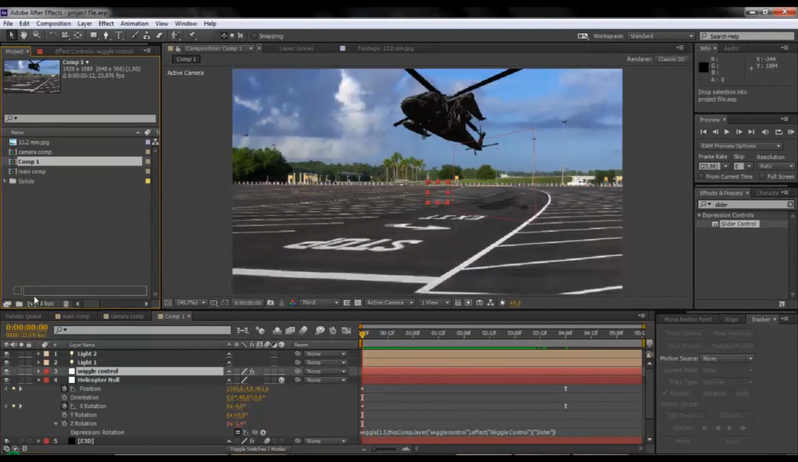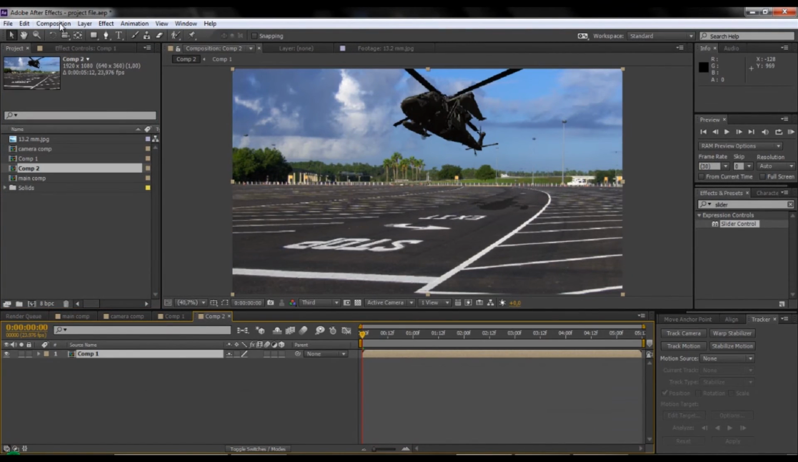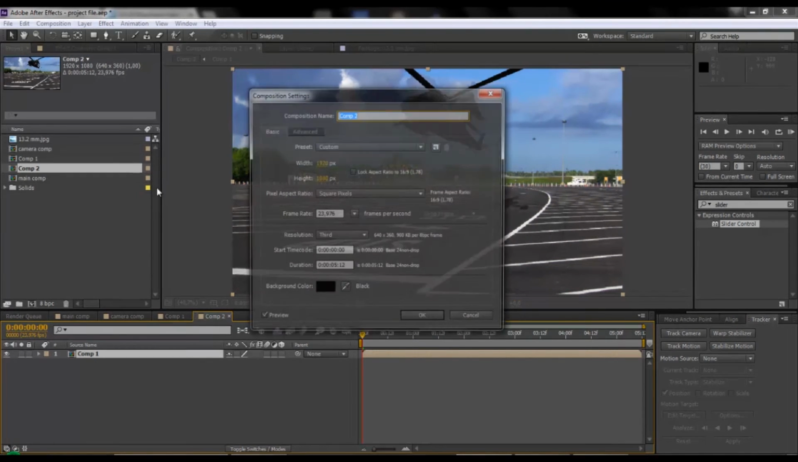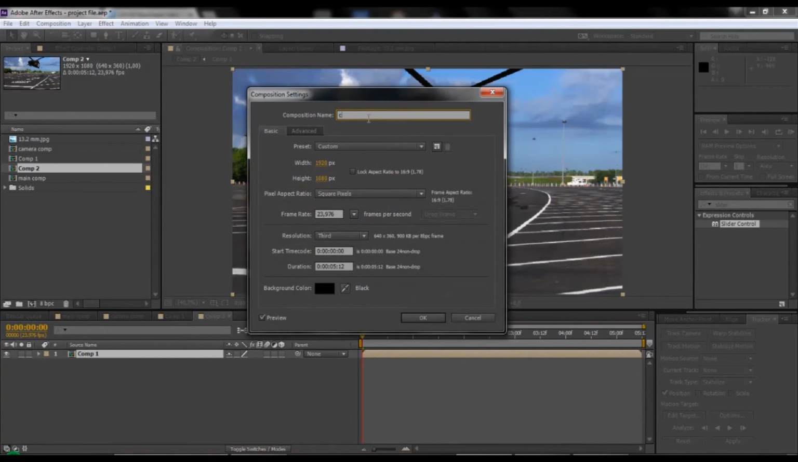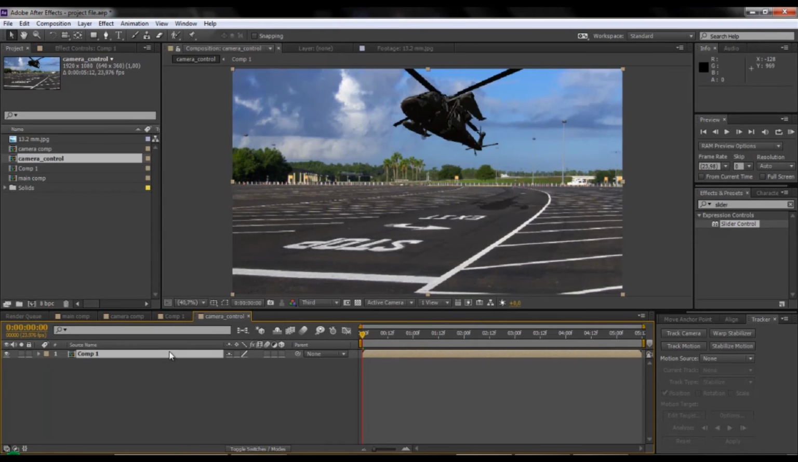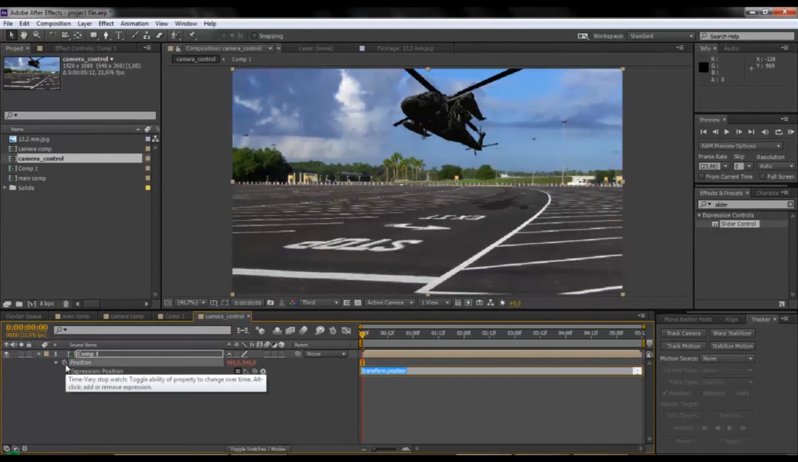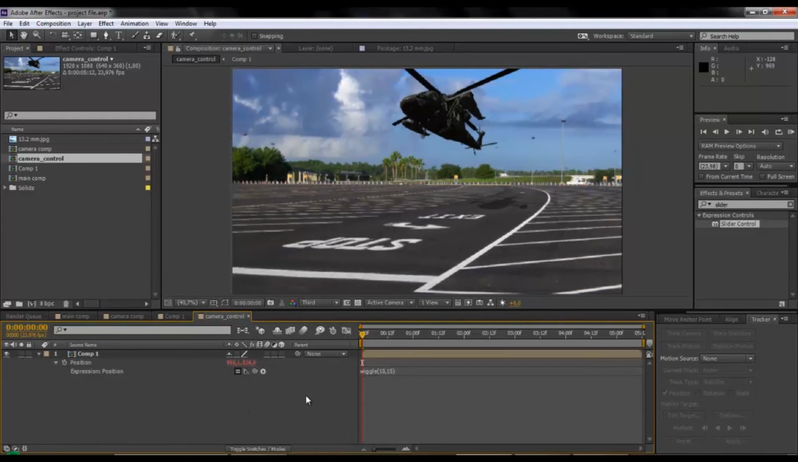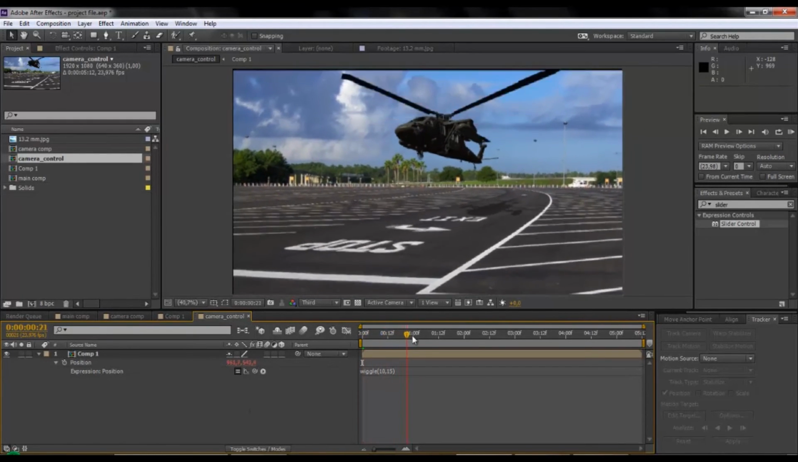We are going to work on doing the camera shake and zoom and do some final color correction. Drop your composition into a new comp. Now we will use the same wiggle expression on the position of the comp to simulate the camera shaking when the helicopter is landing. And we will use the slider control for it later on.